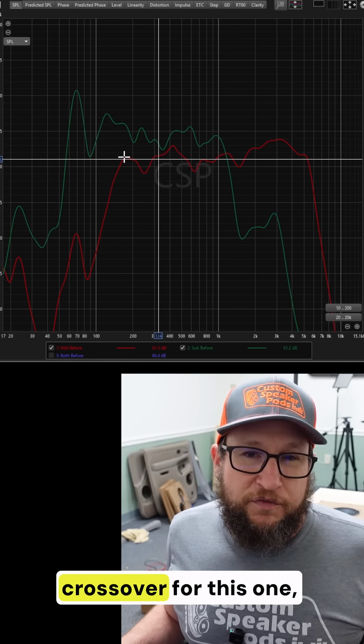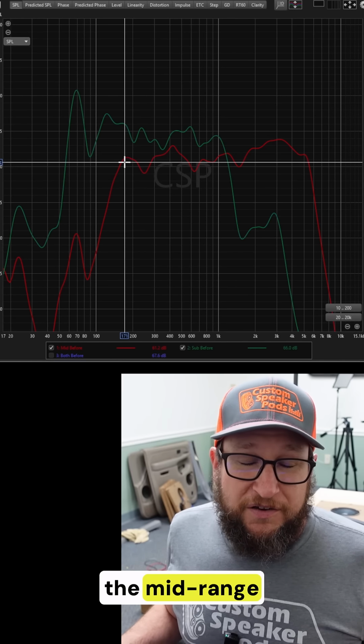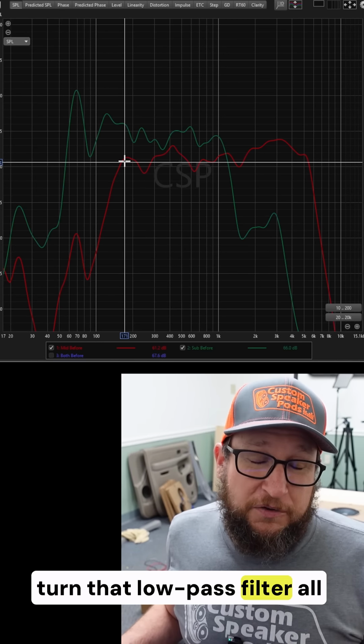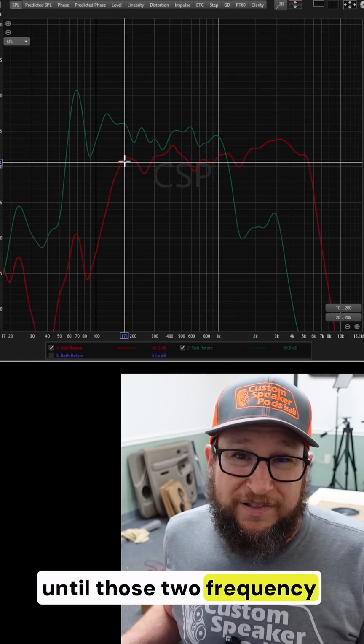When setting the crossover for this one, we're going to match it to the mid-range speaker, and we're going to turn that low-pass filter all the way until those two frequency lines cross.